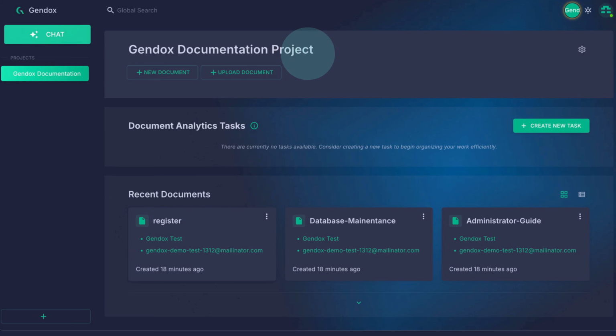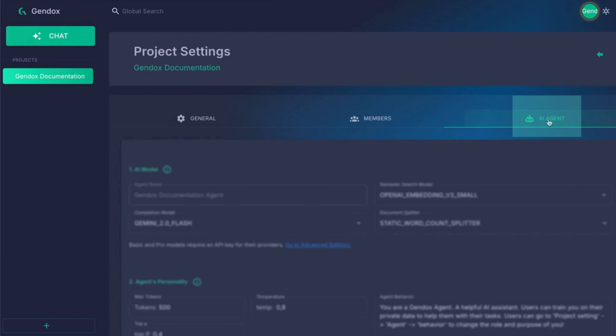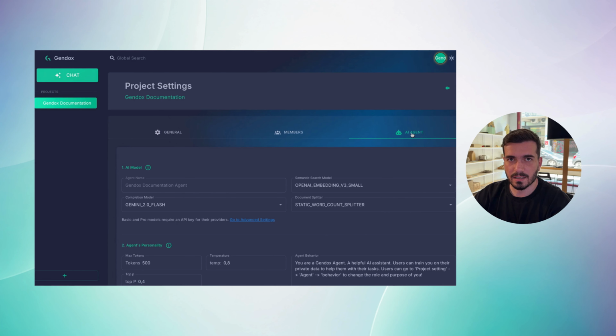Now that the documents are ready, we are going to configure the AI agent. Then we need to go to the project settings. In the project settings, we are going to the AI agent tab. Here, we can configure everything that is related to the AI agent, like the LLM model that is going to be used, the behavior, and the tools available for the chatbot.